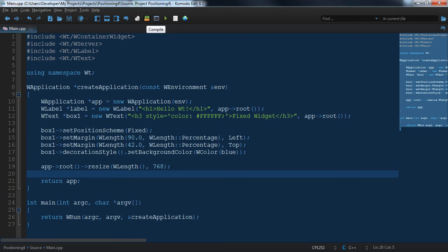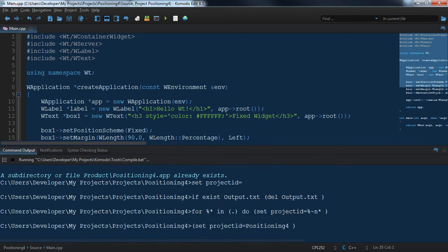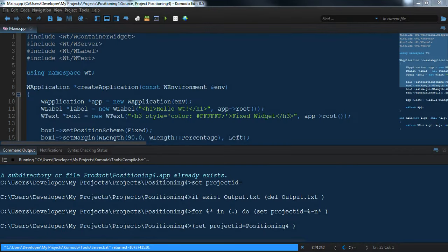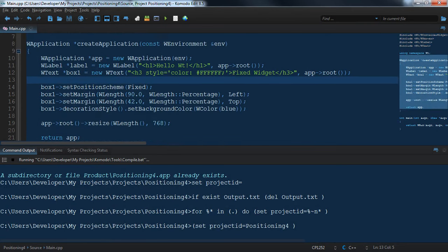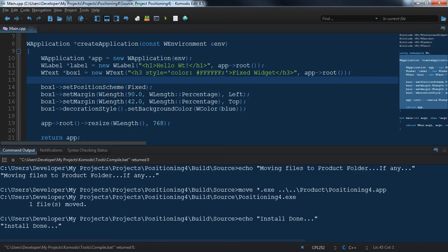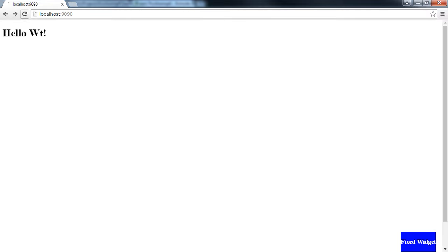So if I go ahead and do a compile, and I have my server running, I close the server. Hopefully this works the way I want it to. And if I run it, I do a refresh, nothing should change, and that's exactly what you need.